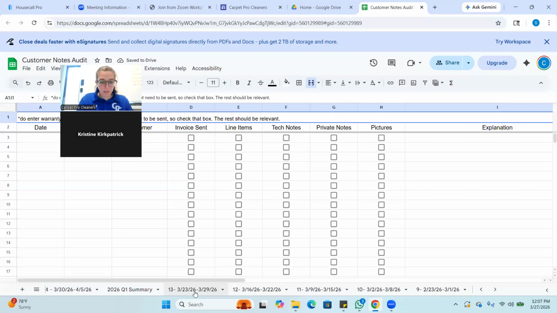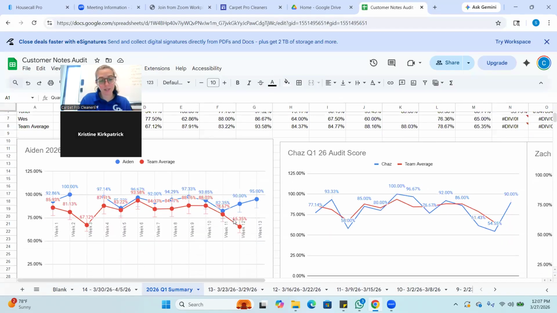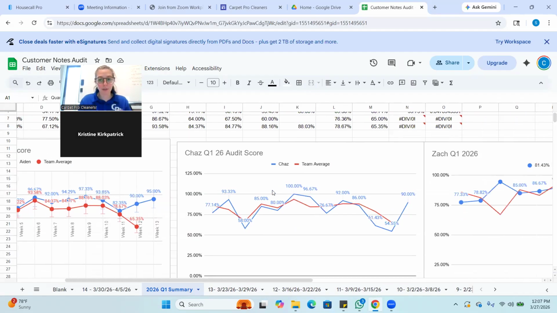Okay, so the customer notes audit is separated by week. We will typically build it out maybe a quarter in advance so that we can have a summary sheet that's calculating some data as we input it. In order to have it pre-populate and calculate as we're inputting, it has to be done in advance. Right now, we've got all of quarter one. I'm currently doing this basically at the end of quarter one, so I need to build out all of quarter two.